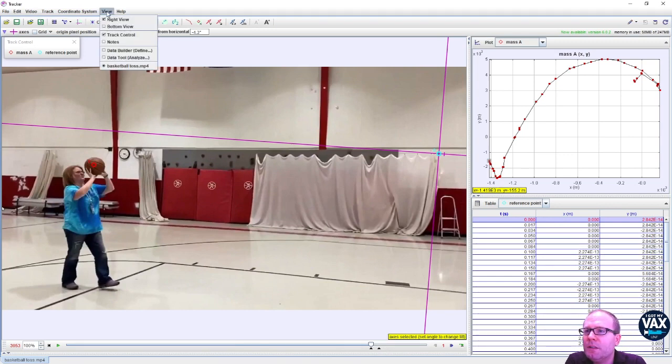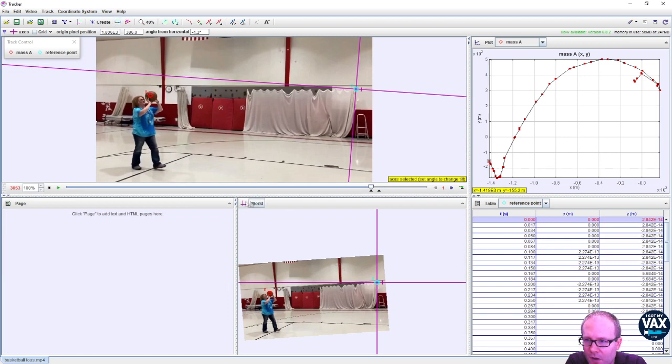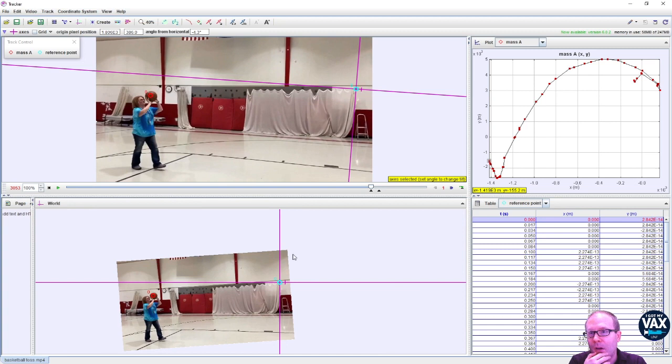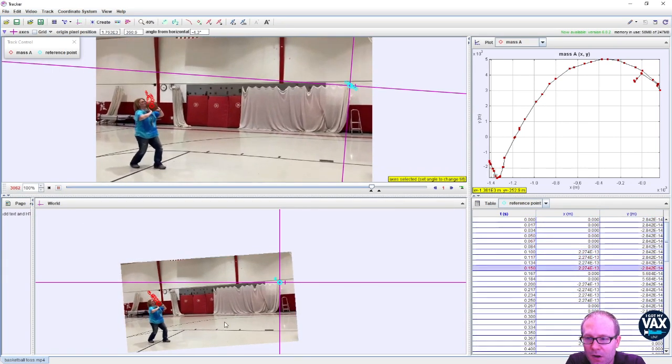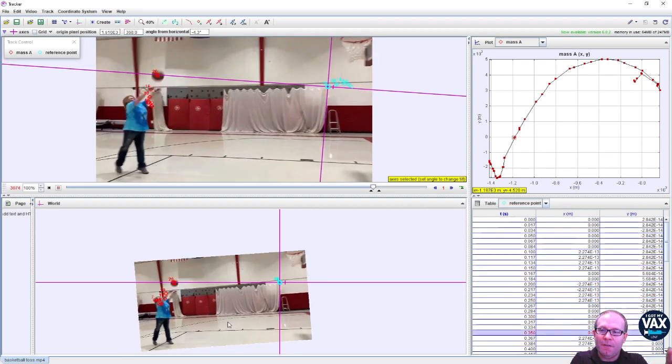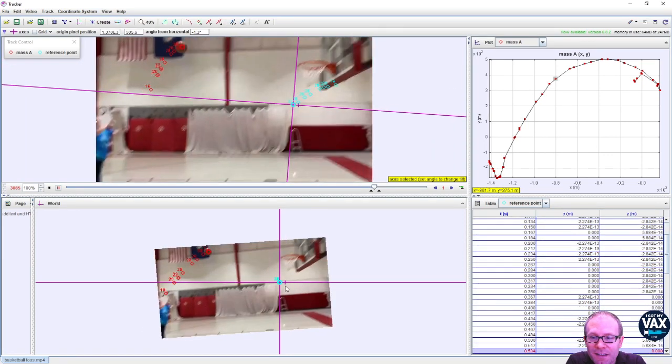There's another way you can explore this, and that's to go into what's called the world view down here. This is where it takes into account the motion of the camera. Let me show you what this means. Up here is the original video. Down here is the video adjusted for that reference frame. If you notice, the frame of the video itself moves along so that this stays in position.